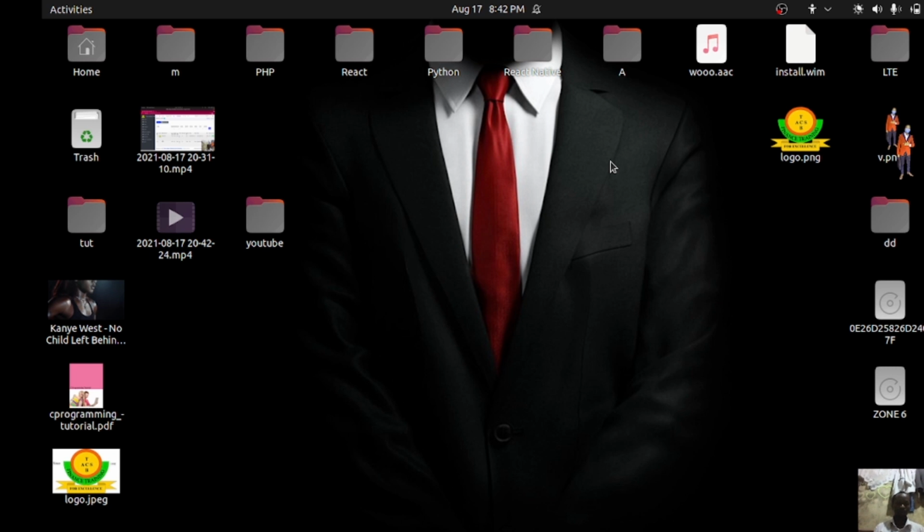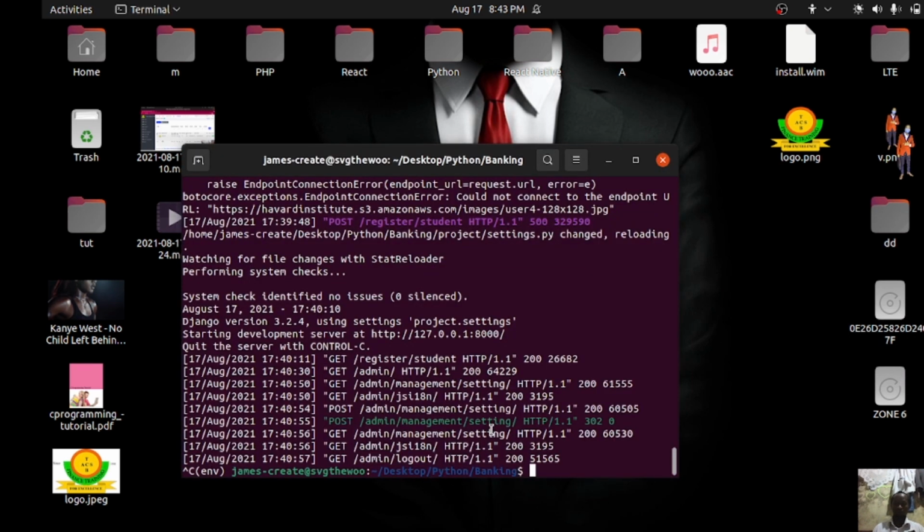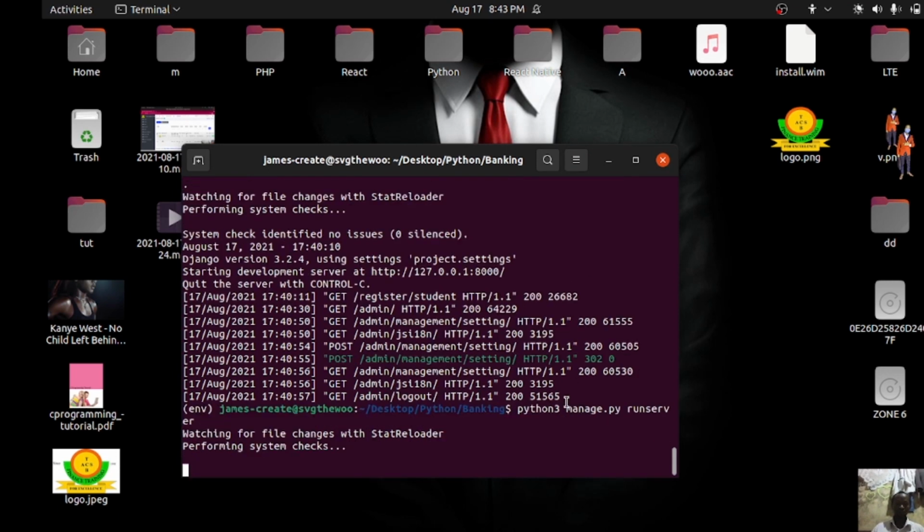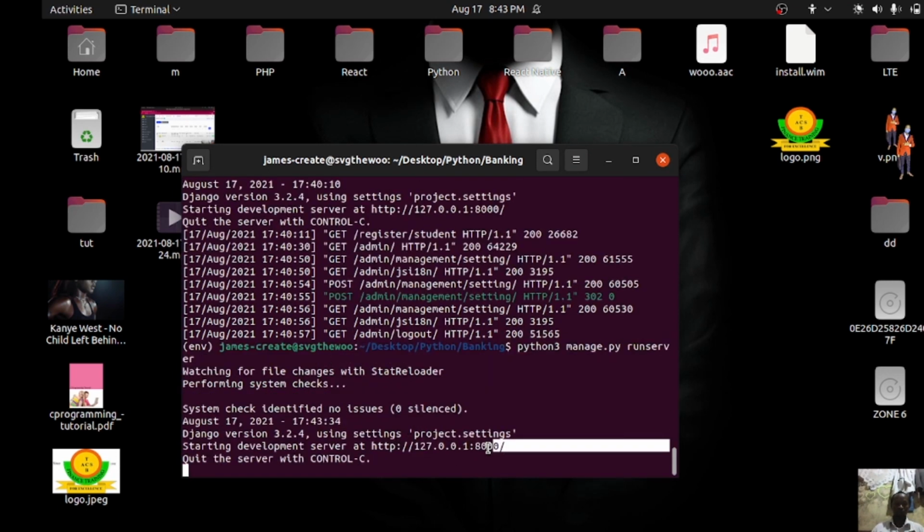So today I have a college fees management system that I've developed in Python that I wanted to share with you guys. So I'm going to start right away. I'm going to open this one and run the server. The server has started on this port, so we are going to copy this.